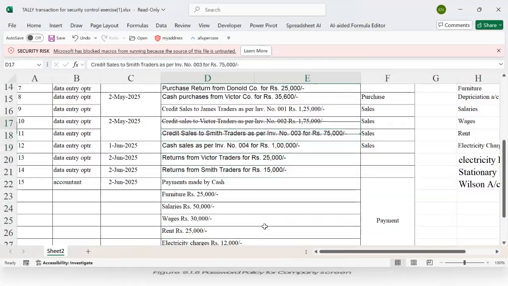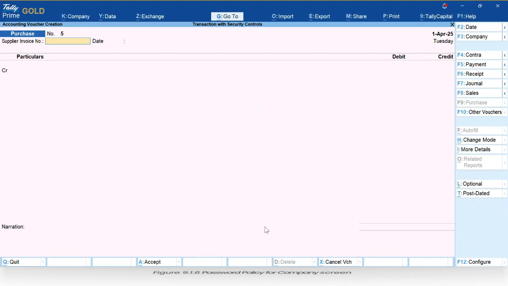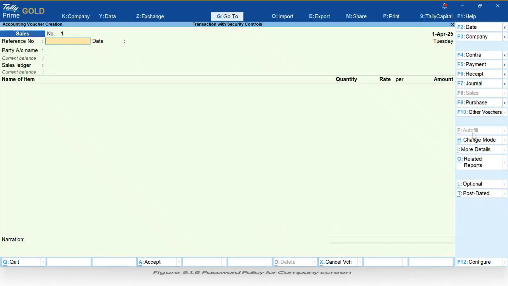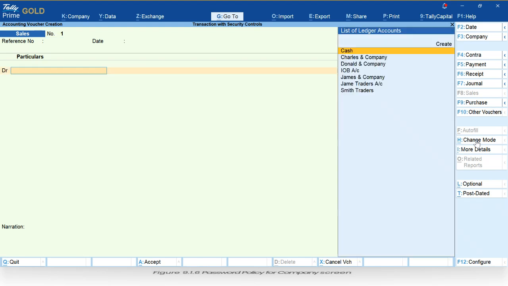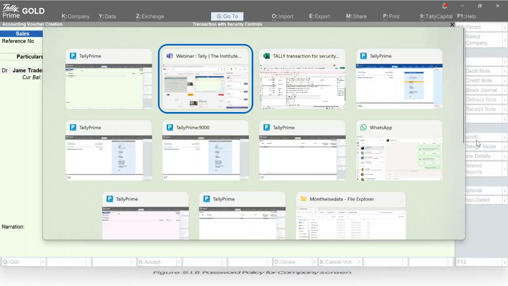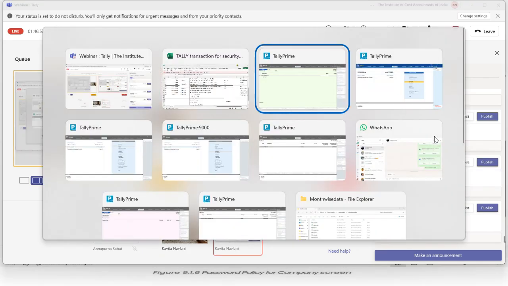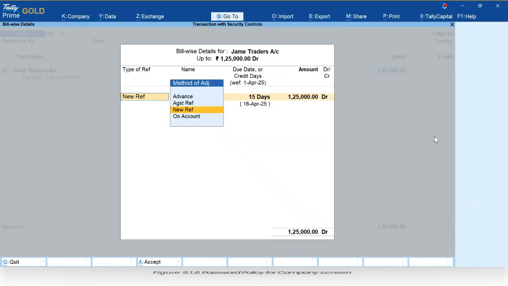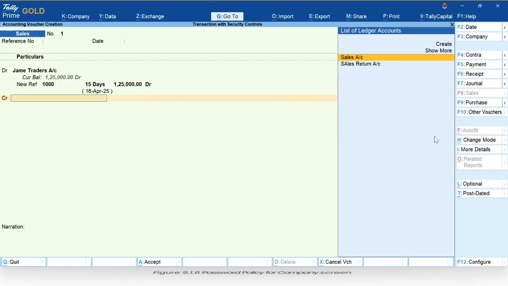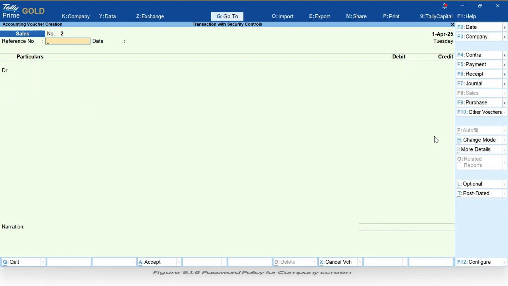sales. The data entry operator passes this entry, credit sales to James. So press F8 for sales. Then same, change the mode to voucher mode. Then James Traders. How much is it? 1,25,000. Okay. Then sales. Is it clear?